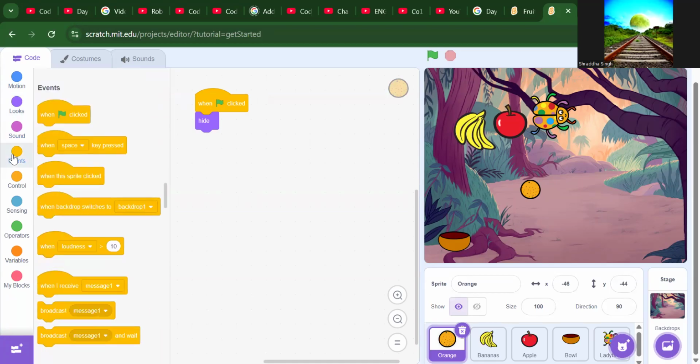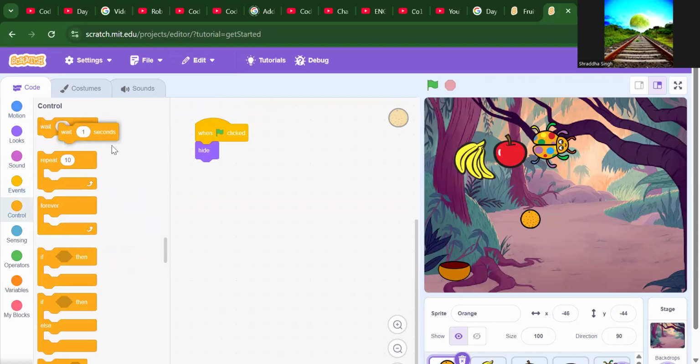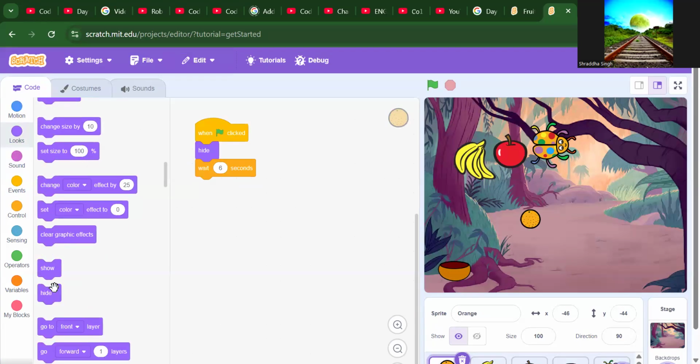After waiting some seconds, suppose after waiting 4 or 5 seconds, you will get that wait block inside this control. For example, after waiting 6 seconds, I wanted to show the orange. Okay. So again, we have to go to the looks and just show it. Now, what will happen when I click on flag? See, there is no orange. After 6 seconds, you will get the orange. Okay. See. So this is our first part of the project.